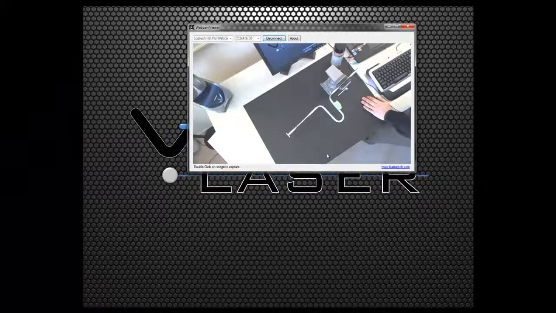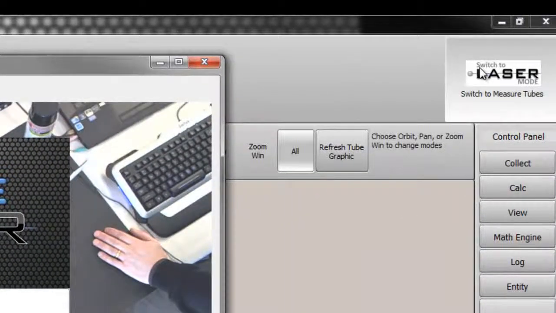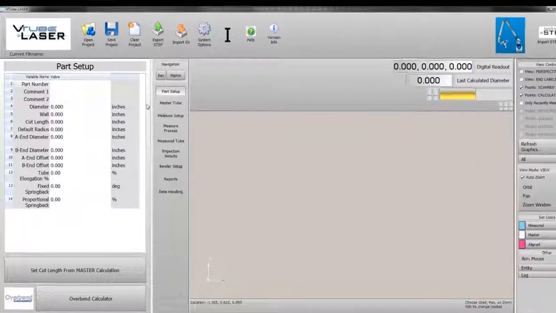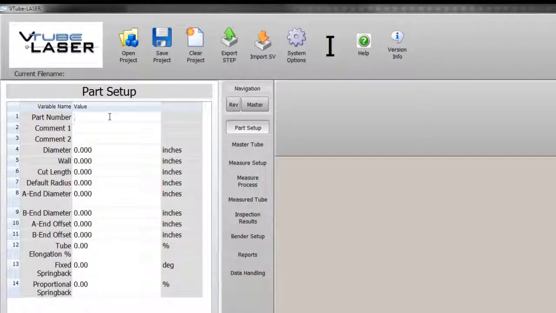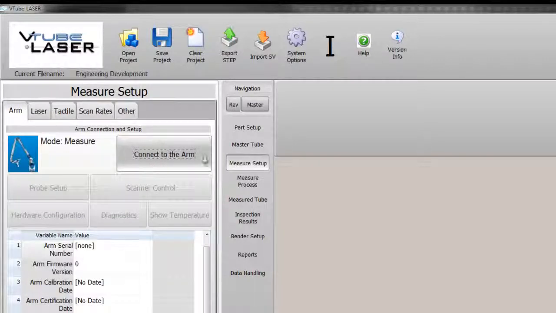We load VTube-LASER software. Enter laser mode. Enter the part number. Rather than enter the diameter, we will measure the diameter with a laser. We connect to the arm.